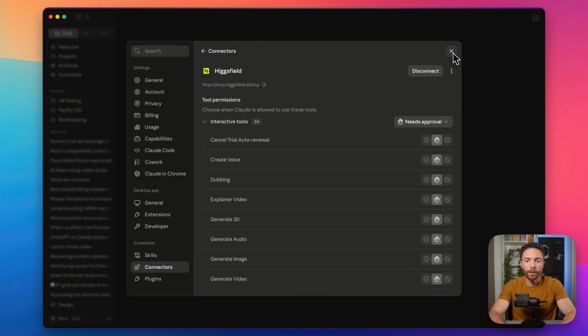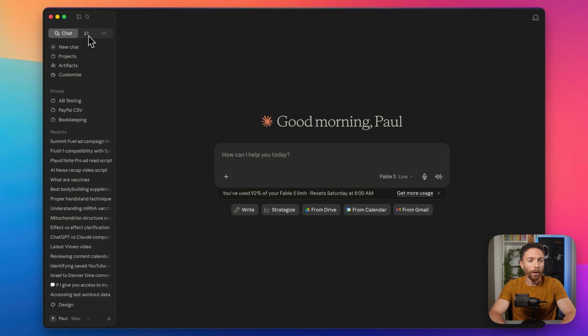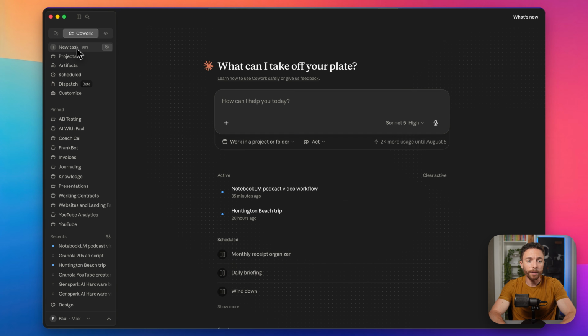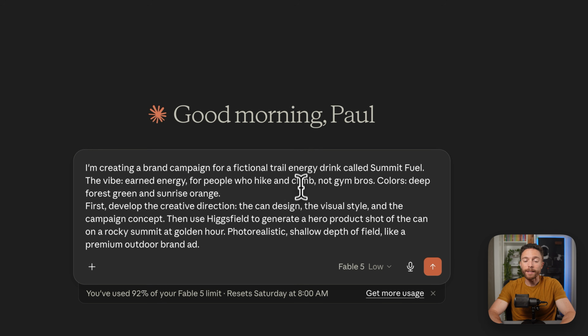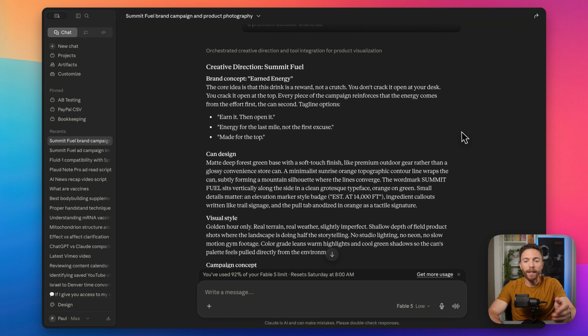Let's try using it. So we can close this out and start a new chat, or if you're in Claude Cowork, you can start a new task. It works exactly the same in both chat and in Cowork. Here, I'll make sure Fable is selected, and I'll give it this prompt telling it I'm putting together a brand campaign for a fictional trail energy drink called Summit Fuel. I give it the vibe, it's for people who hike and climb, and I'll ask it to first develop the creative direction, like the visual style and the can design and the overall campaign concept before it generates the hero shot. And now just a few moments later, let's see what it's done.